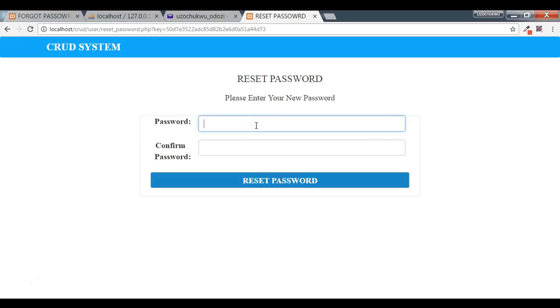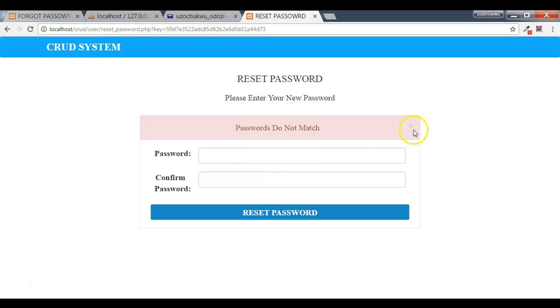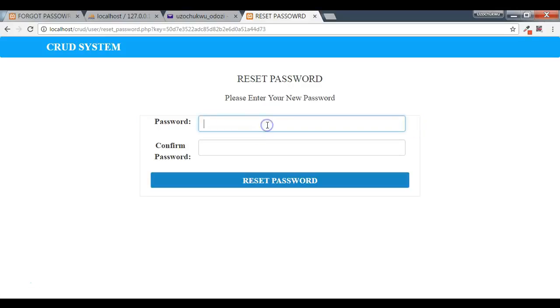So we'll see that again. Type password and a different password. It says passwords do not match. But if we type the correct password, I'll click on reset. Here we're typing in the correct password.